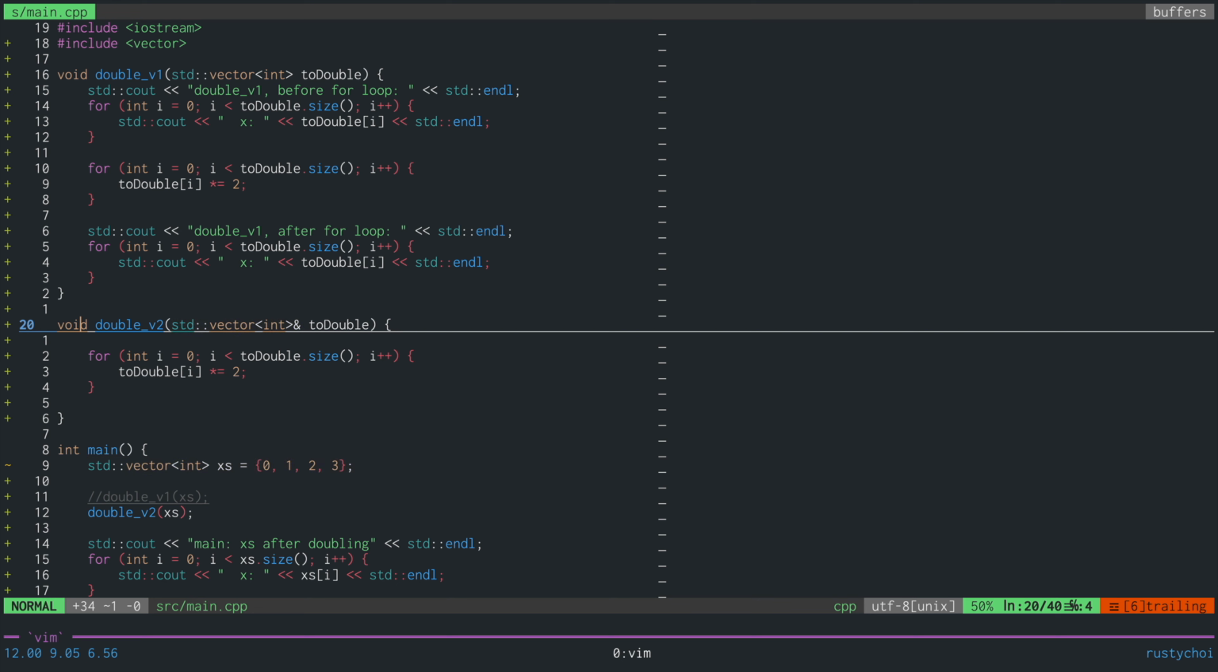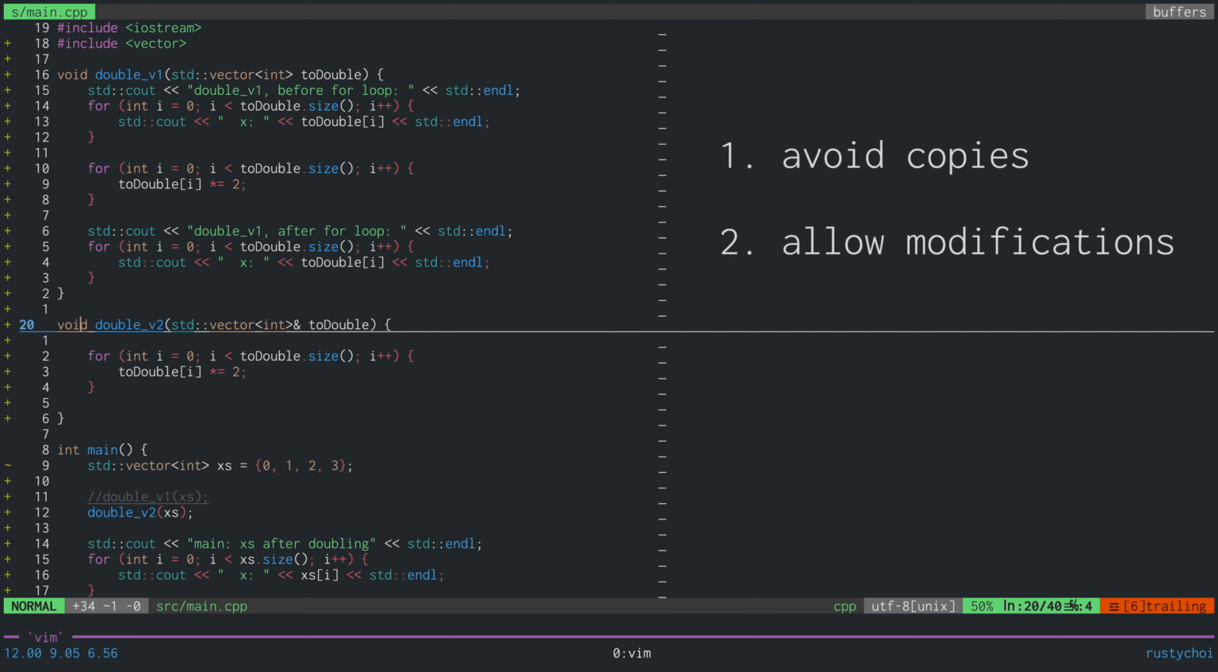99% of times, you want to pass by reference rather than pass by value, because you want to avoid making copies and also allow modifications of the original data when you need to.